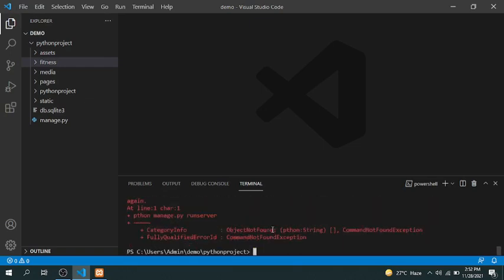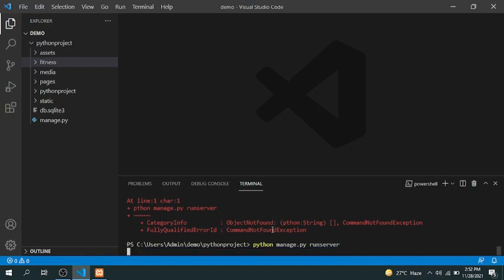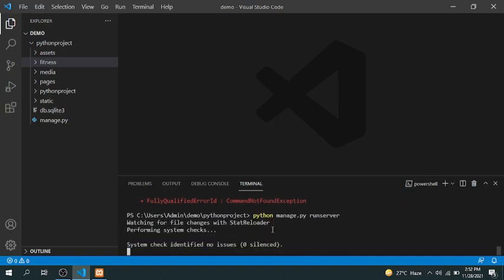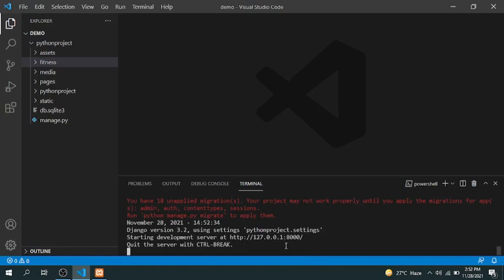Sorry, the command is not proper. So again you have to type your command python manage.py runserver. You have to type your command properly, otherwise you get an error. Then open your project in the browser.